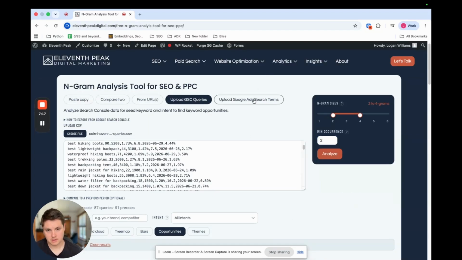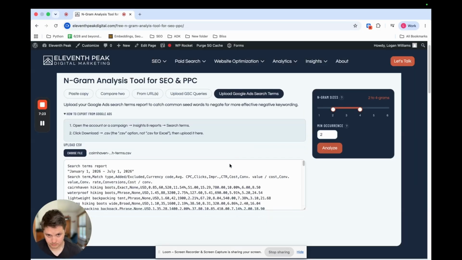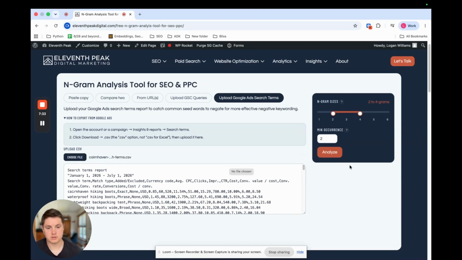Last tab is our Google Ads. You're going to go to Google Ads and you're going to get your search terms. You can do multiple campaigns or you can do one campaign. If you do multiple, it does give you the ability to filter by campaign. And if you only do one, there's no problem. That works just as well.